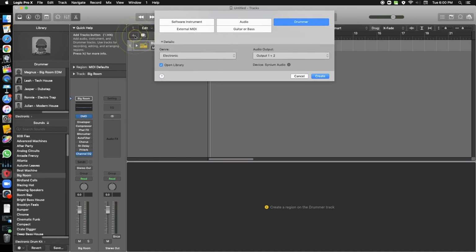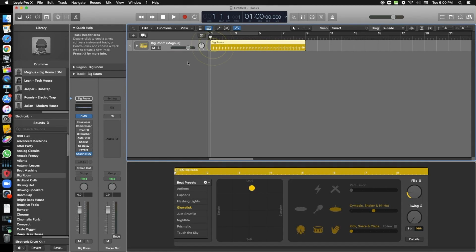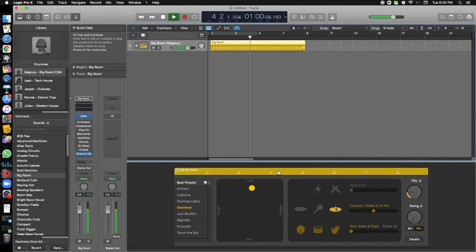Once we've opened up our project, we're going to go and open up a drummer track. I've already done that, and the drummer that we've chosen is Magnus, and Magnus is playing a big room beat for us. It's a pretty simple beat. It's just got a kick, a snare, a clap and a top hat.